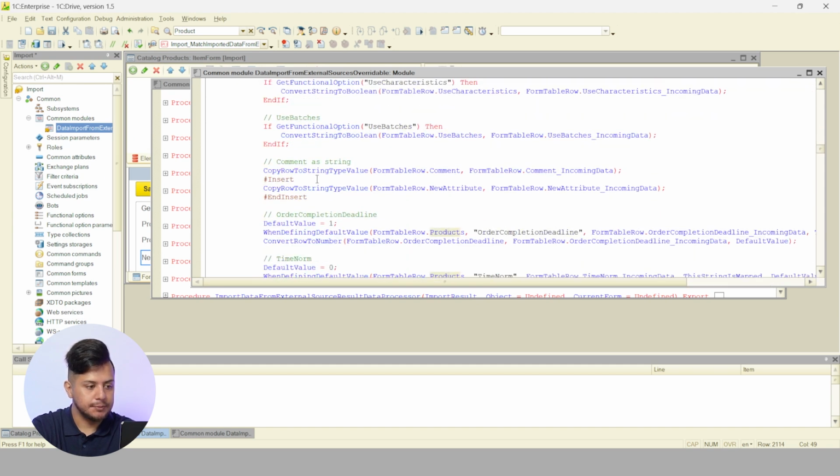Okay, so here we have it. Basically, we're going to insert a line of code here to tell it that this new attribute row needs to be transferred from the incoming data to this attribute. So when OneDrive is pre-processing or processing the data that it read from the file, it will know what to do with it.